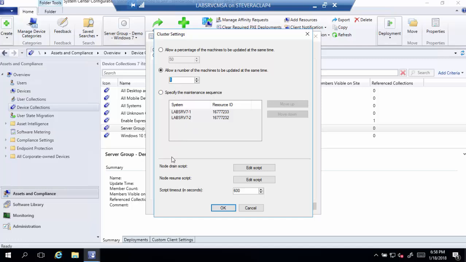The scripts, node drain, node resume, everything above this line is required. You have to choose at least one of these. Everything below this line, the scripts, are completely optional. You do not have to configure a script. Oftentimes you will, certainly for servers of certain types you will want to, but it's not required, right?